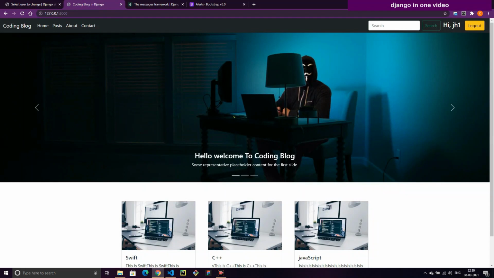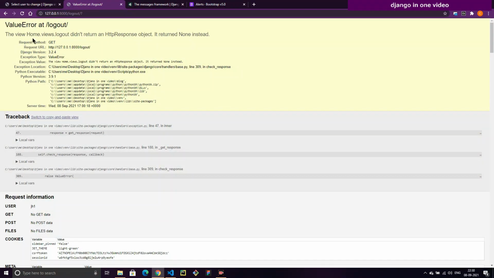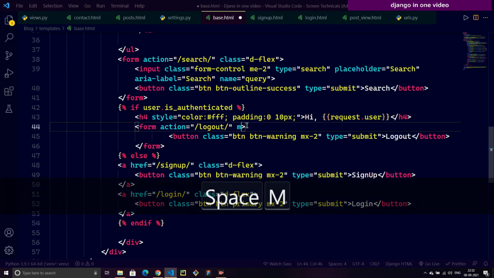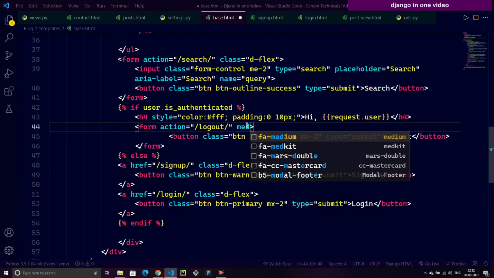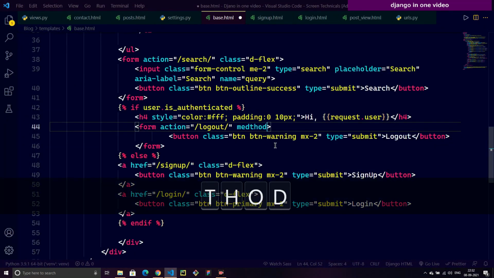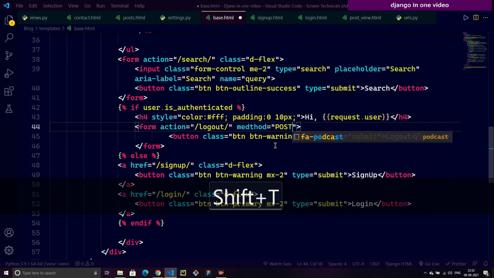So let's say if I try to click on this logout. So it is telling home.views logout did not work, http response is returned none instead. And where is that? If user, okay, where's the form? The form is at this point. So just give the method at this point. The method is by default get. So actually we are checking that if the method is actually post, right? So for that you are going to find this question mark at this point. So right here, method equals to post, right?